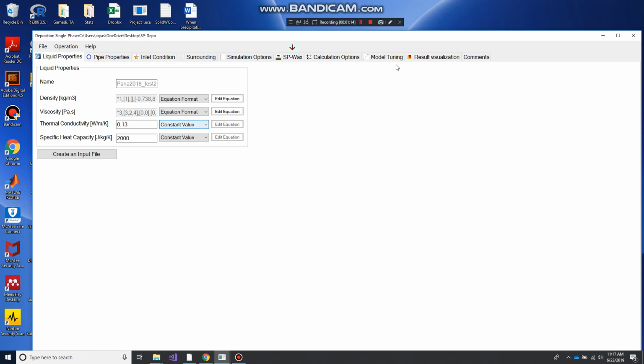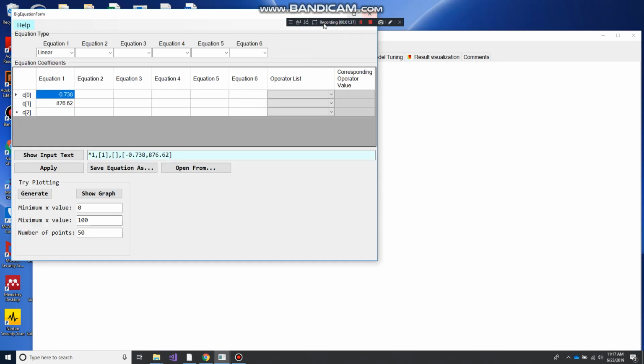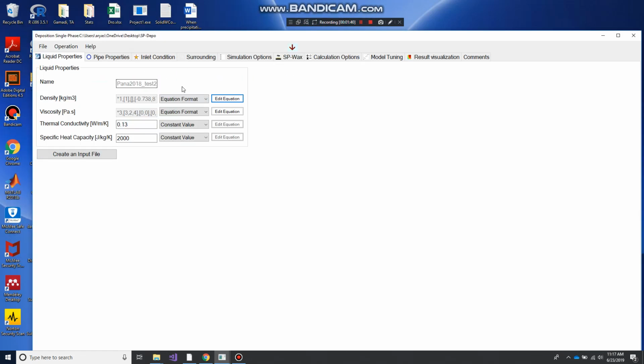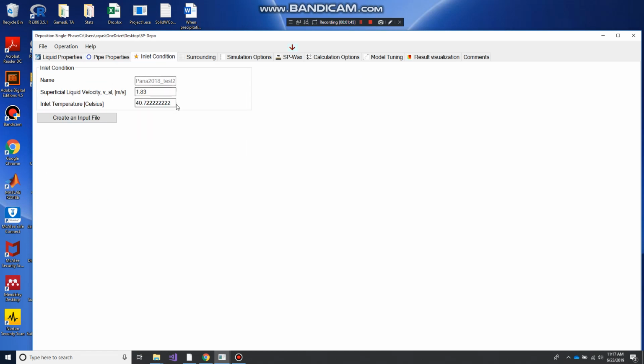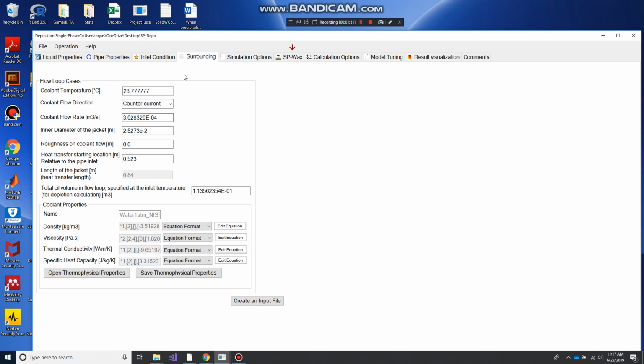So this is the main window of our software. Through these tabs, the input information should be provided. For example, the liquid properties should be provided, including density and viscosity, and as you know, they should be provided through equations because they change by temperature. The same for pipe properties, inlet condition, the entering temperature, and also the velocity. And you provide the surrounding temperature as surrounding information.